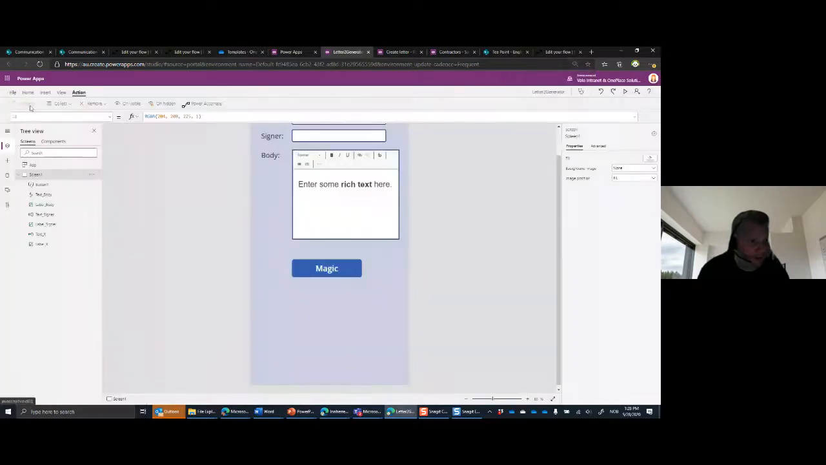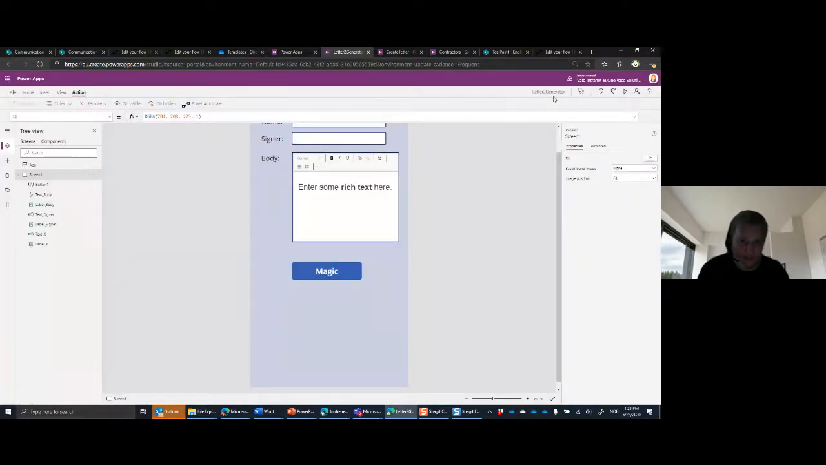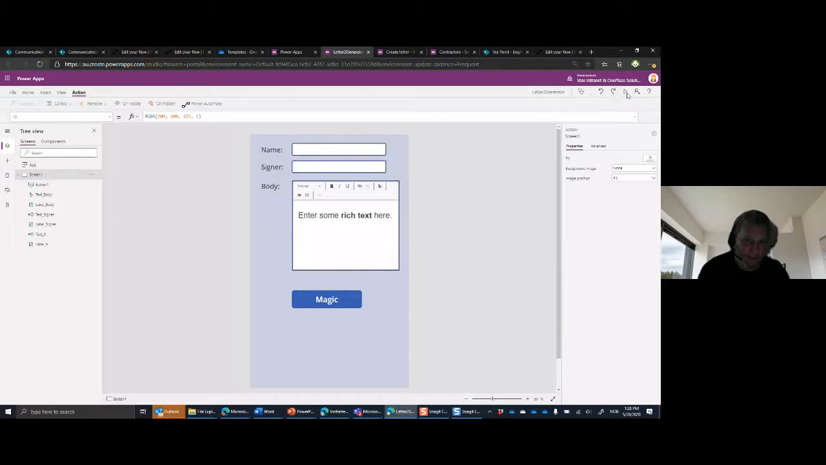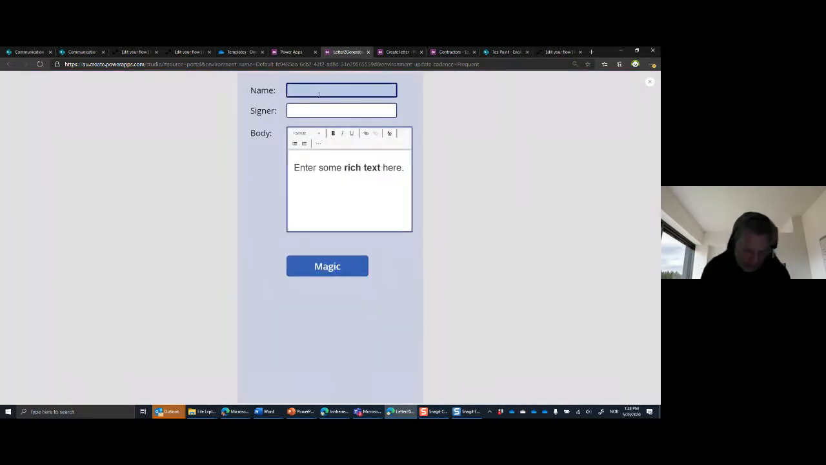So that is it. We have our letter generator. Right now, I'm just going to click play here, because we could have also, of course, run the app in the Power App, also in the local Power App for my Windows 10 device. But let's just click run now that is in the demo mode. And we can put in here, let's just put in my name.